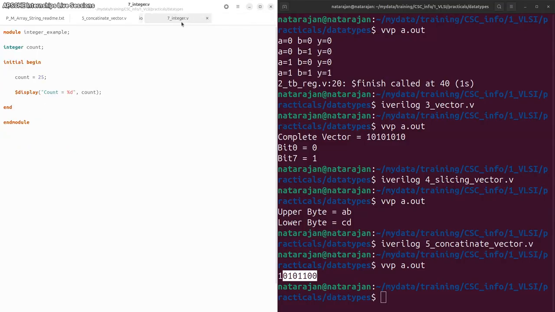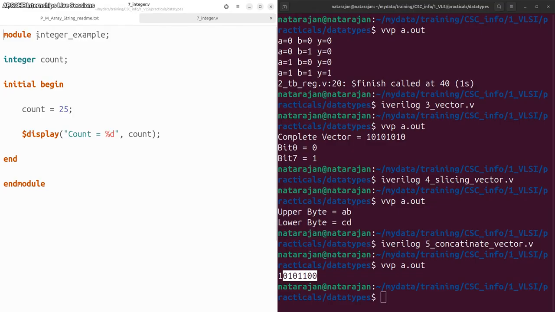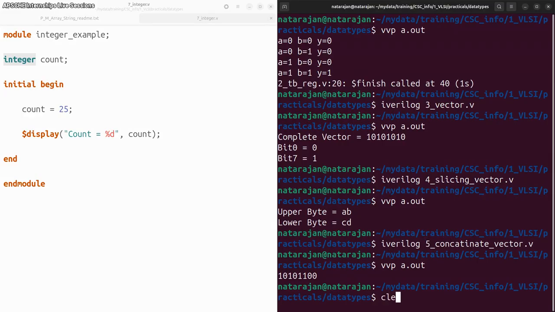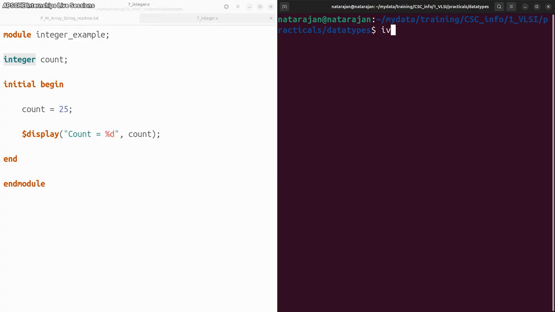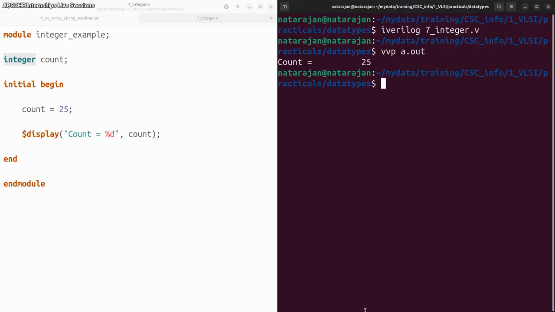That is not a big deal. Then an example for the integer type. Right now what I am doing has no logic at all. You have to understand that concept. There is no logic; it is just to explain about the integer, compiling and giving you an idea. I run iverilog to explain the integer. The count is 25. That is not a big deal.